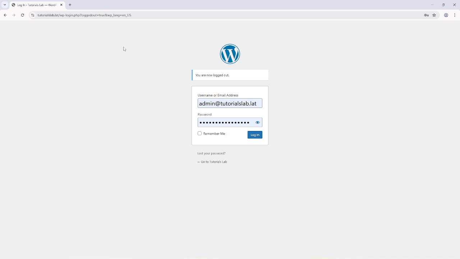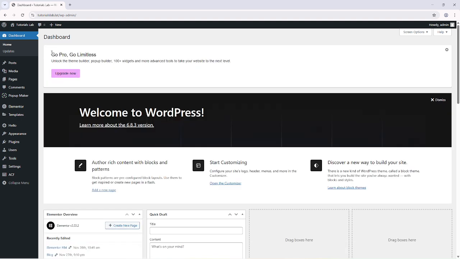First, you'll want to go to your WordPress website dashboard and log in using your credentials. Once you're logged in, you'll have access to all the tools needed to build and customize your site. This is where all the magic happens in terms of managing your content and design.